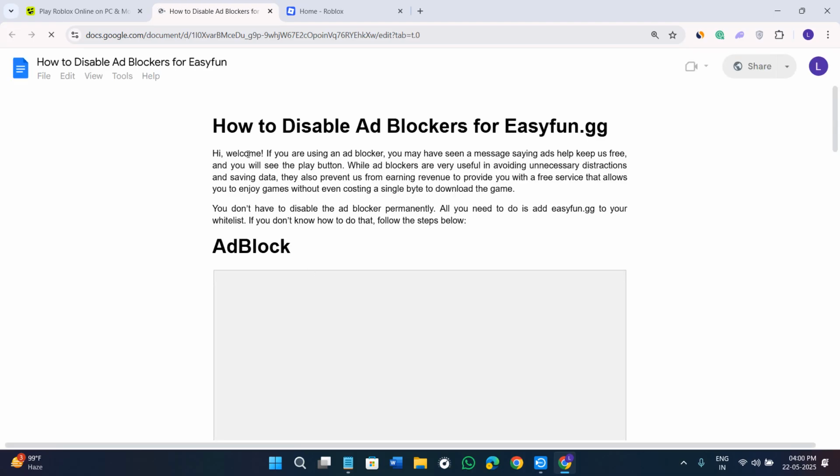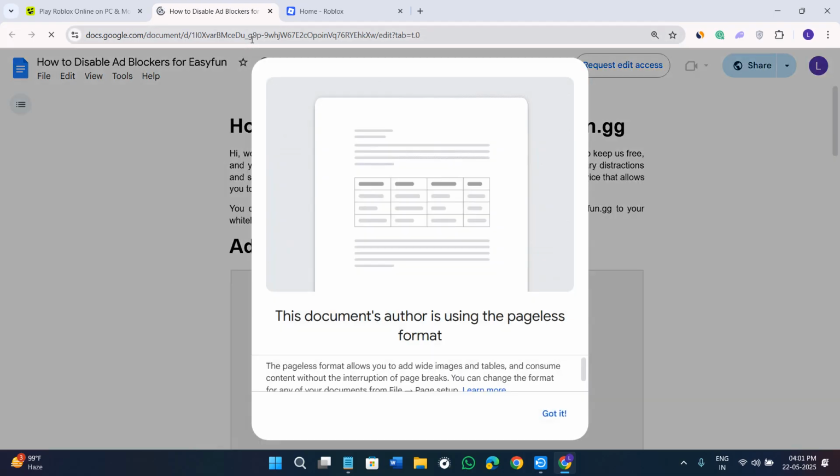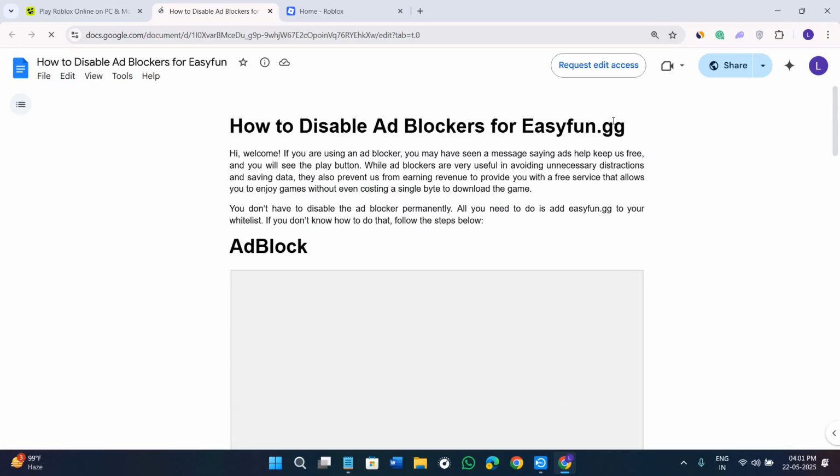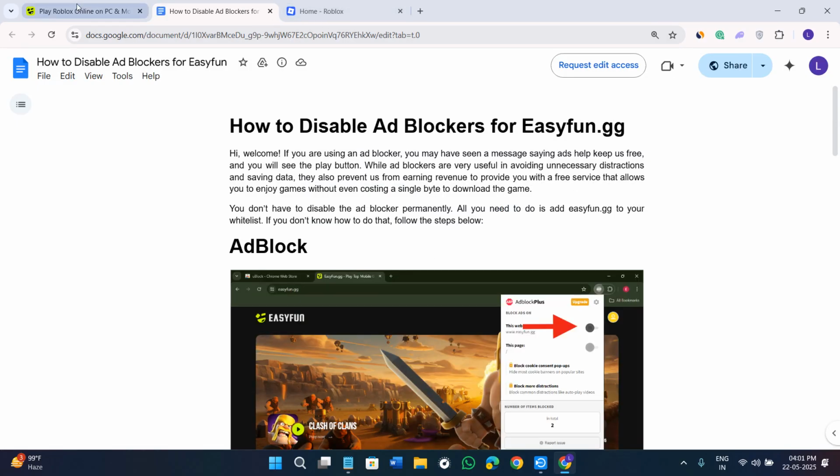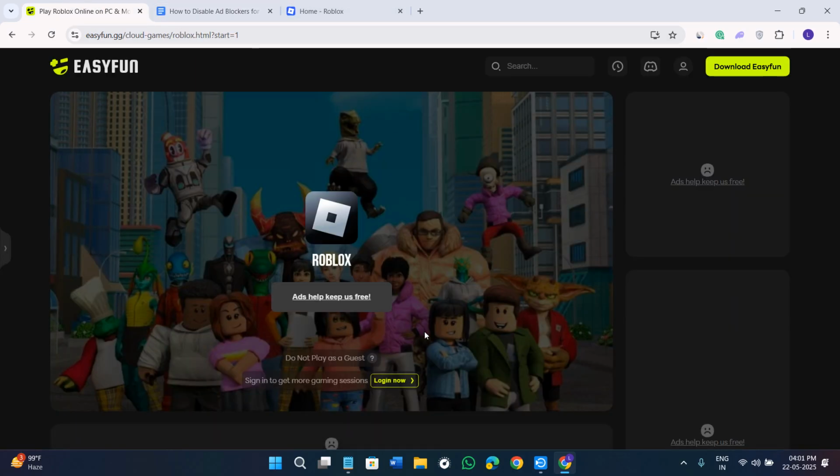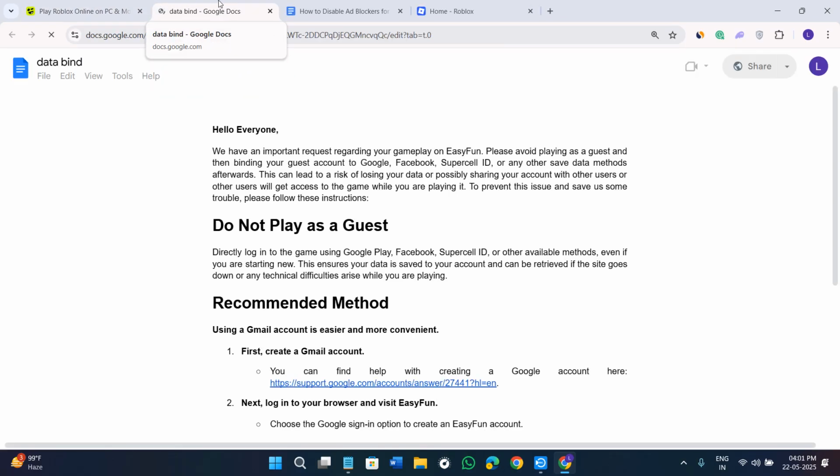So as you can see over here, if you are using any kind of ad blocks, make sure that you remove them first, because this platform is not ad free and it requires you to show ads in order to basically use this platform. So once you are over here, you can even log in into your account. This will be your easyfun.gg account, or you can even just start playing Roblox.